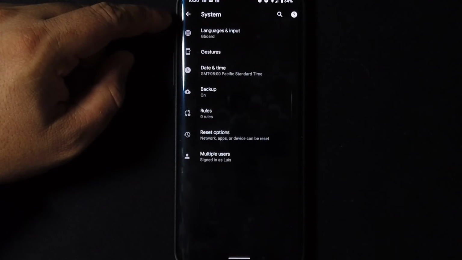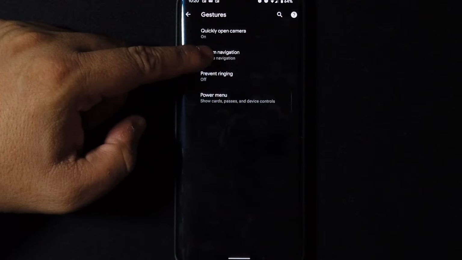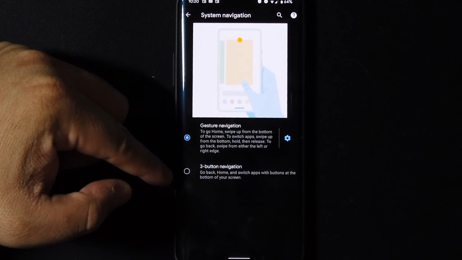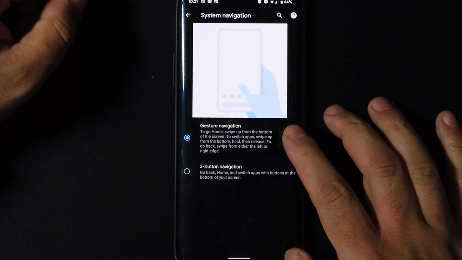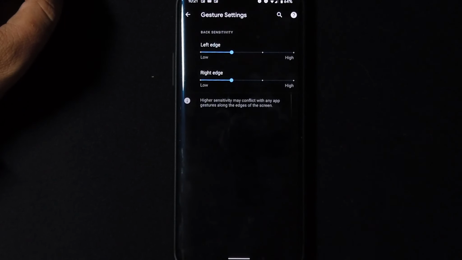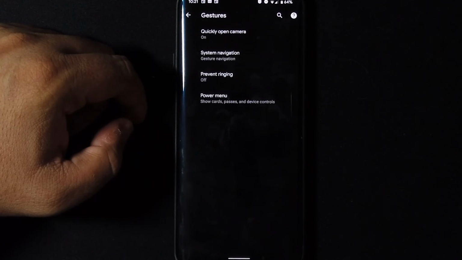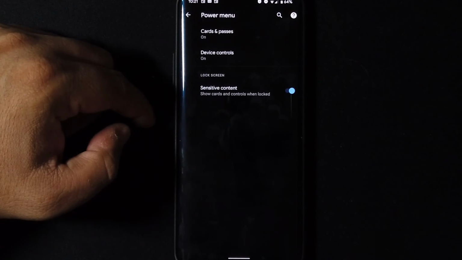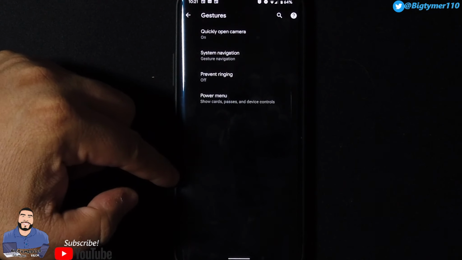Moving on to system, guys, here we have a couple of options here, like gestures. We do have system navigation, but sadly we only have two options. So if you were hoping for more than that, then it's not here, guys. But at least you can adjust some of the settings for the right and the left edge. Here we also have the power menu options. Here you can see we have sensitive content you can turn on and off, and you also get other options.